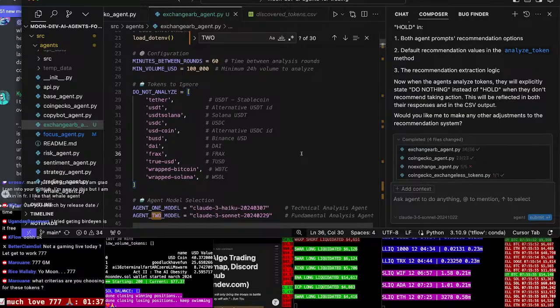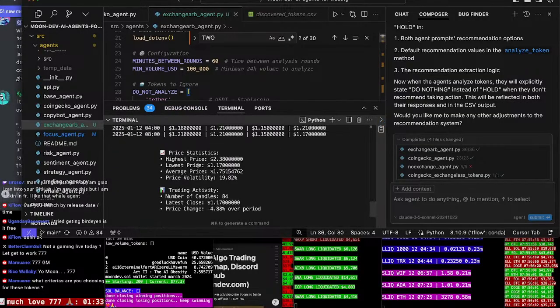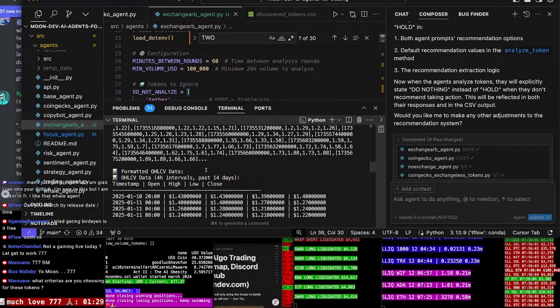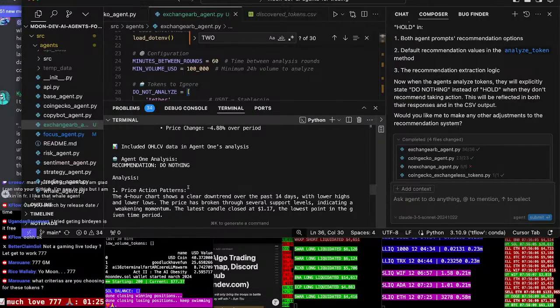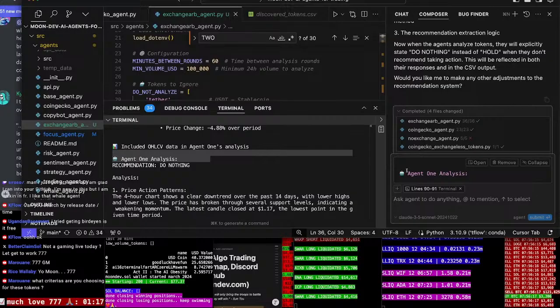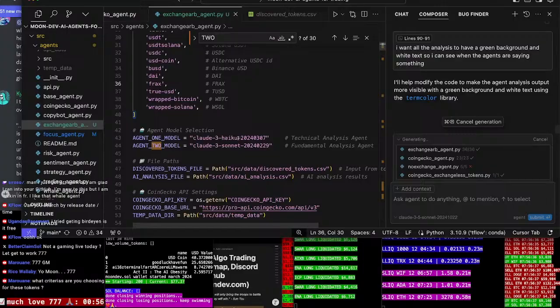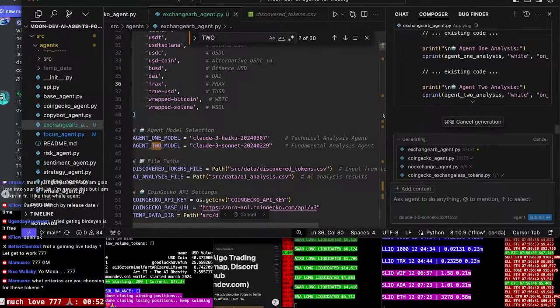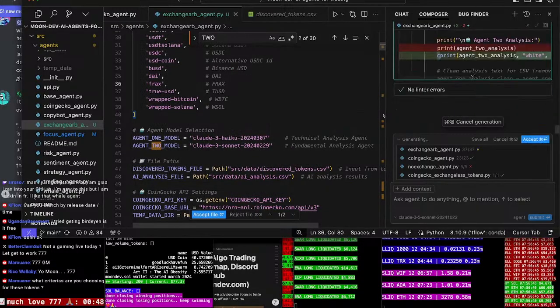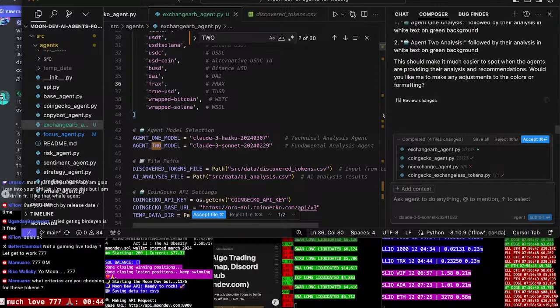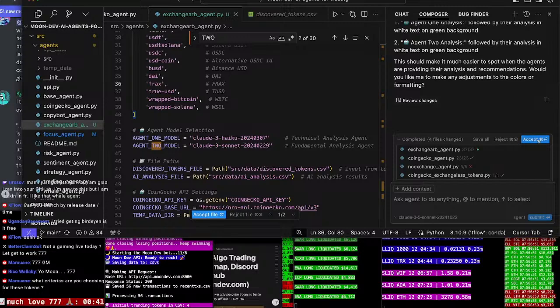Okay, let's go ahead here and see what's Gucci. I want all the analysis to have a green background and white text so I can see when the agents are saying something. So it says do nothing. Accept here.